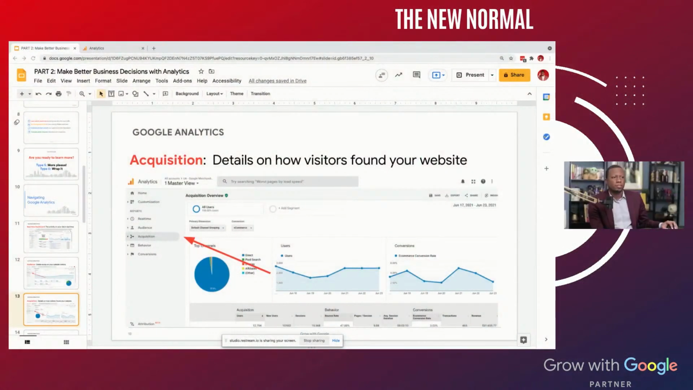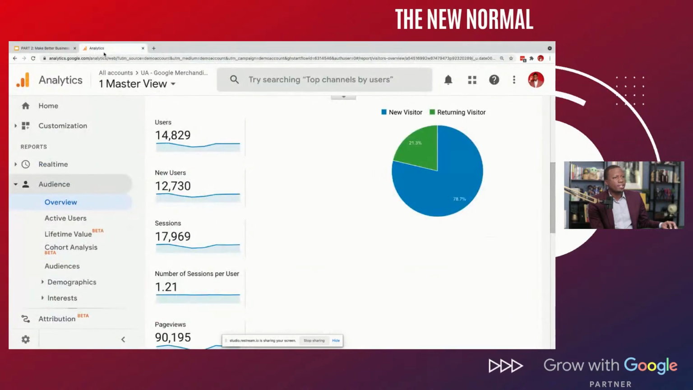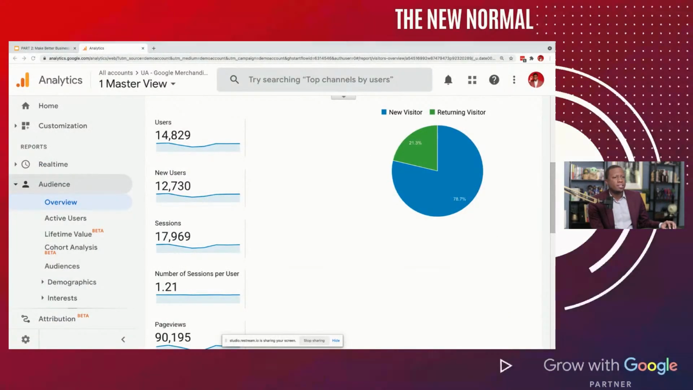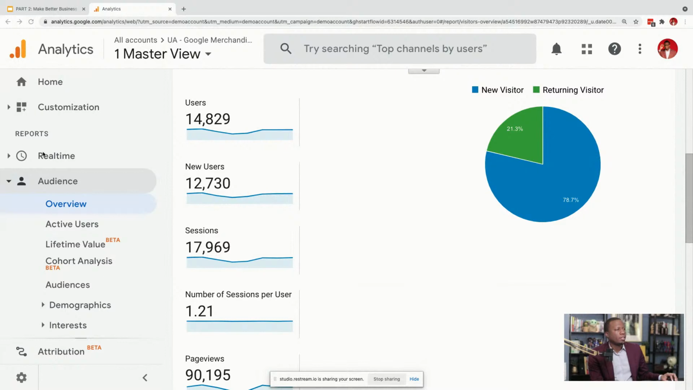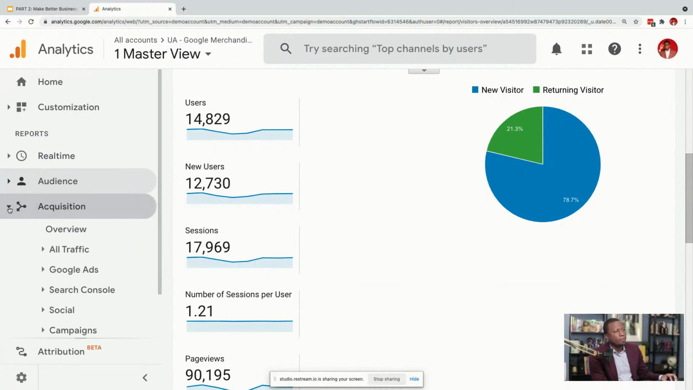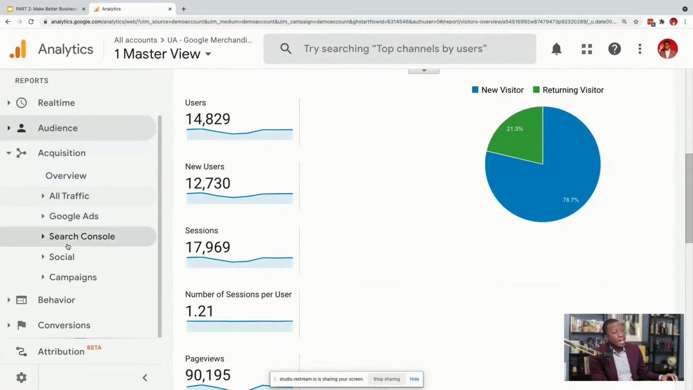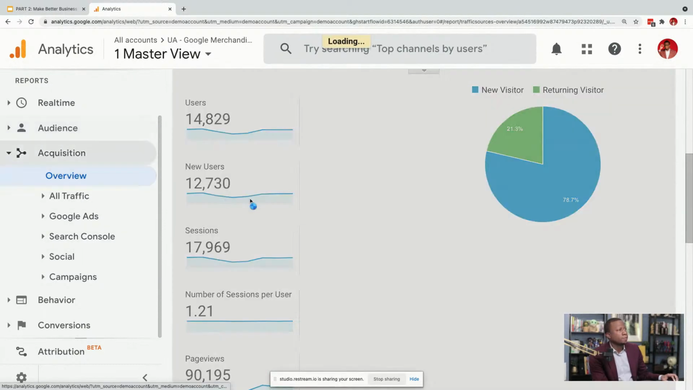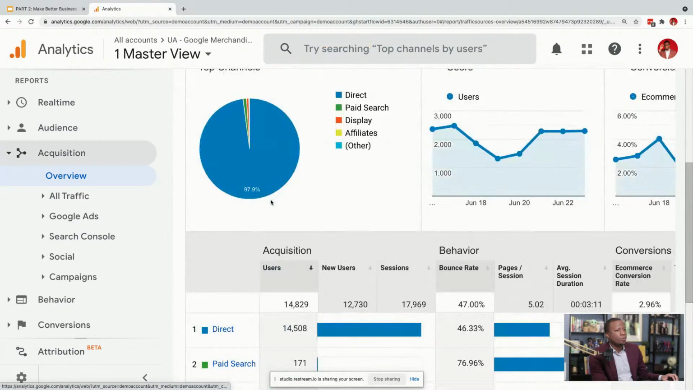Okay. Let's get back to the slides here. So going back again to analytics. Like I said before, on the left-hand tab here, you want to scroll down to acquisition. And once again, that's how people found your website. You want to click on this tab right here. There's a lot of options on that tab, but we want to focus on overview. So you want to click on overview.